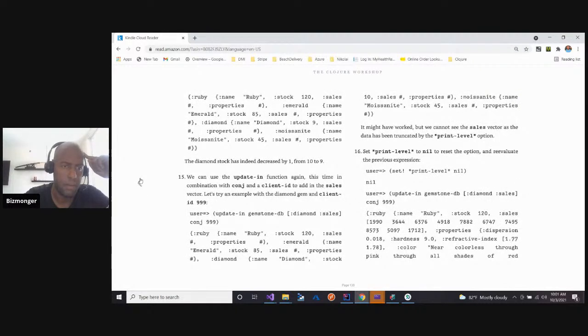So update-in. Update-in just takes a function.